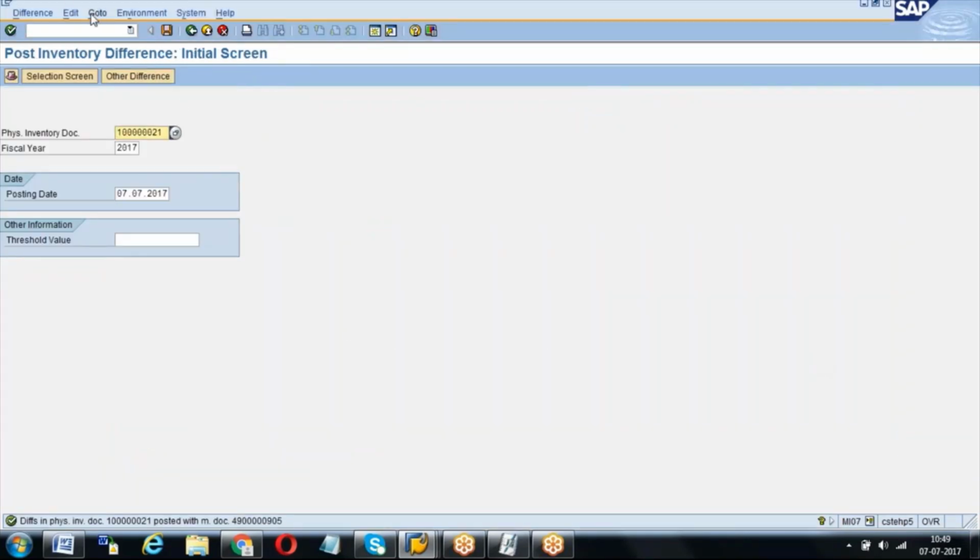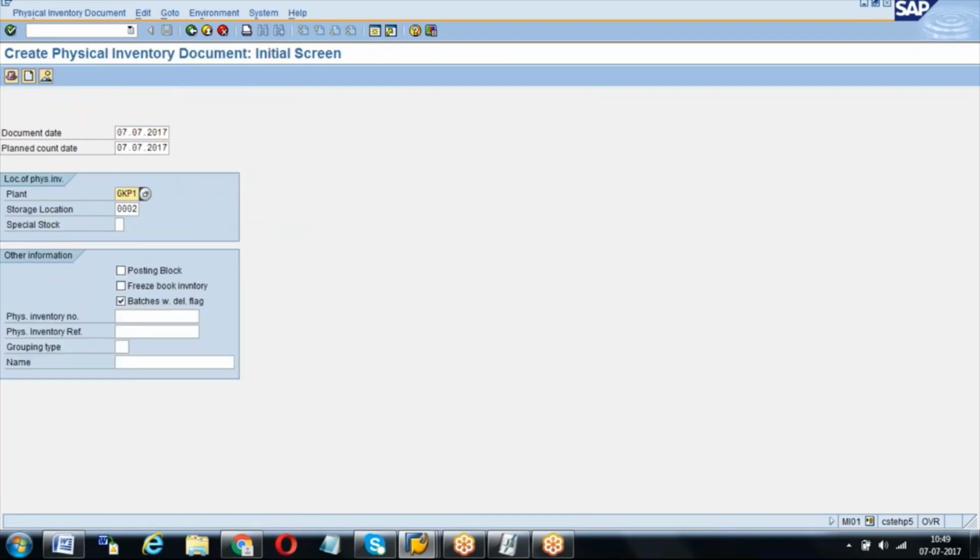Okay. Now we'll see the differences between these two. When I create an invoice document, we have two fields. One is posting block, another one is freeze book inventory. What are the differences? For example, when you keep posting block, after you have created a physical inventory document with respect to a material, the system will not allow any kind of goods posting.